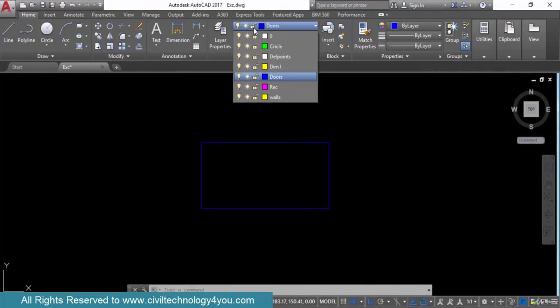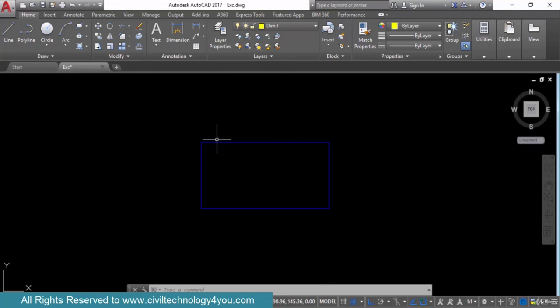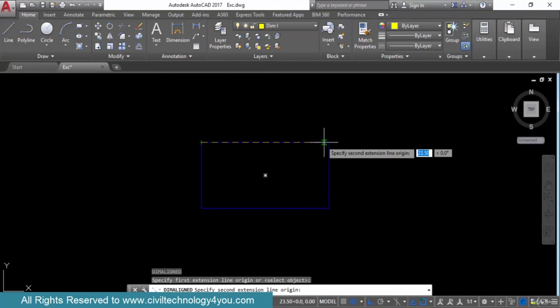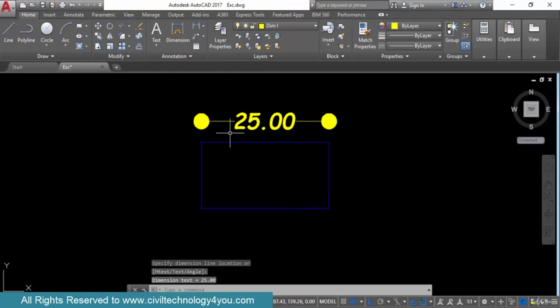Again I will go here and choose the dimension layer when I want to make a dimension. I will choose dimension, and I want this dimension. I will type the command DAL and hit enter. I will start from here and from here. Now you can see here that the dimension styles are different.